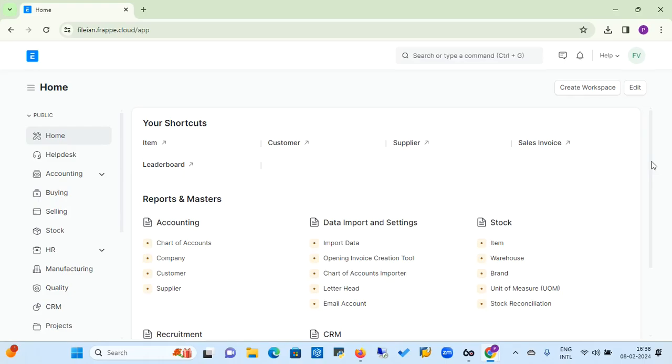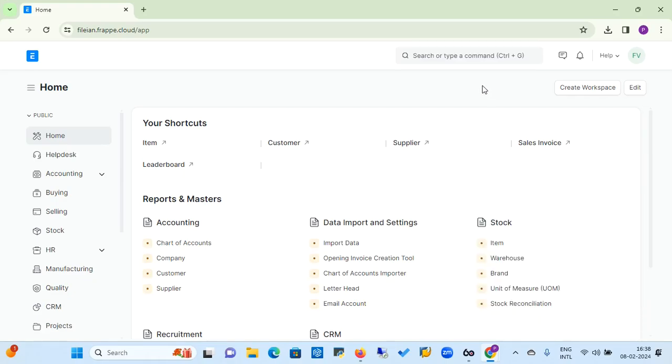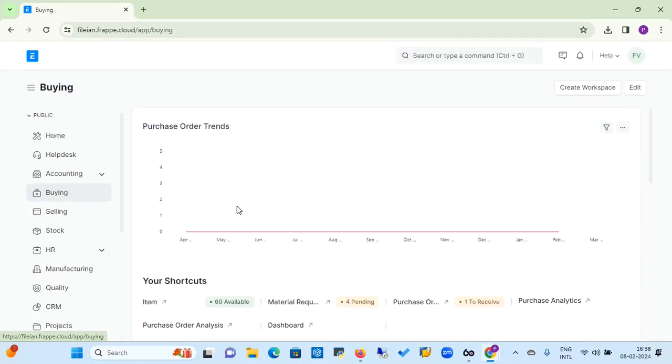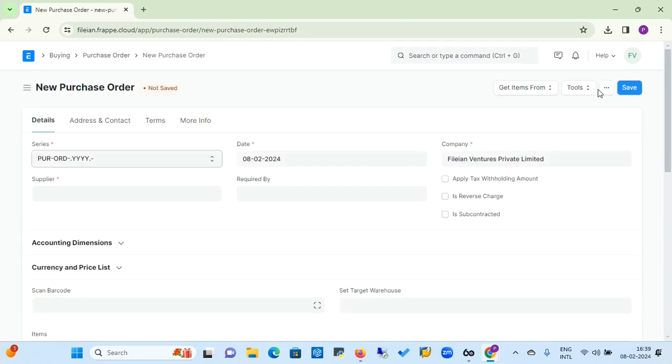The topic we are discussing is the advanced accounting module, that is the buying cycle. For that, first of all, as we showed you in our presentation, we are going to create one purchase order. For that we need to go to the buying module. Under this buying module we need to click on purchase order, and here you will find the add purchase order button, and I click on that button, and I am selecting the supplier.